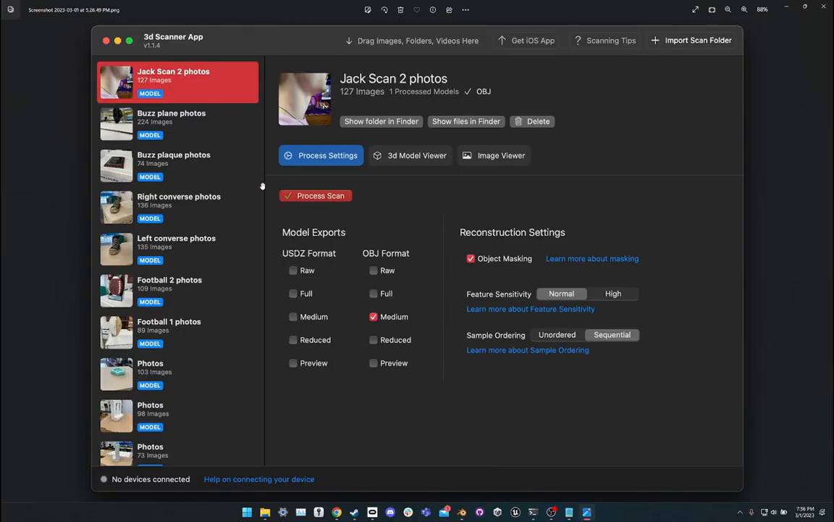The 3D Scanner app for Mac is pretty simple. You can see I have a bunch of models in here that I've done. But you just take a folder of images and you drag it in here on the left, and then you select Medium OBJ. You turn off USDZ because you don't need any of those. USDZ is like Apple's augmented reality file format.